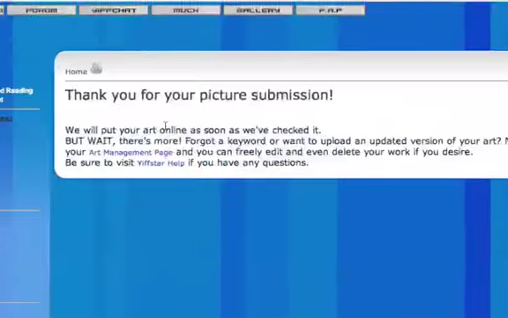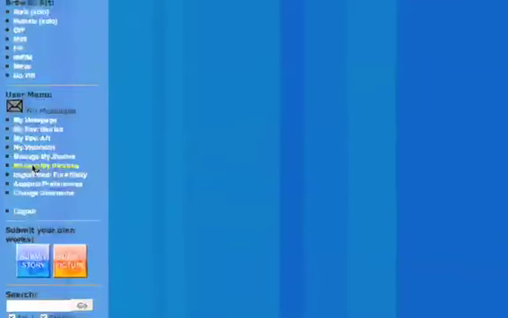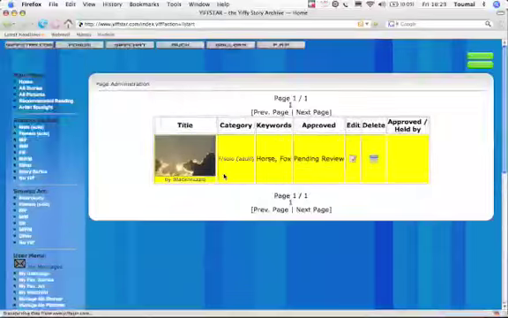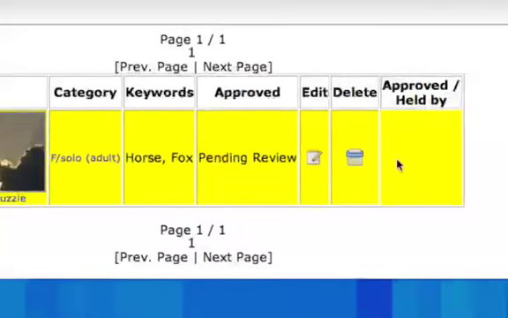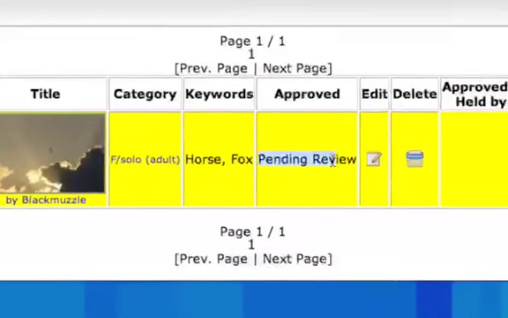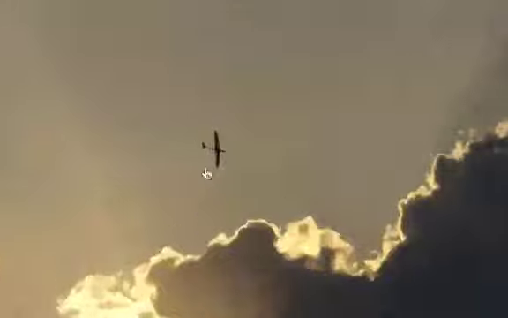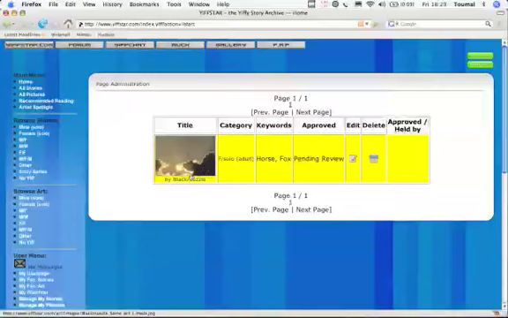So, our picture has been uploaded, but it's not online yet. By going to Manage My Pictures, you can see your image. It's in yellow, which means it's pending review, you can still edit it. You could upload a different version of it, and you can preview it, and you can also delete it. Keep in mind that once it's approved, you should try not to edit it too much, because every time you edit it, it ends up in the review queue.